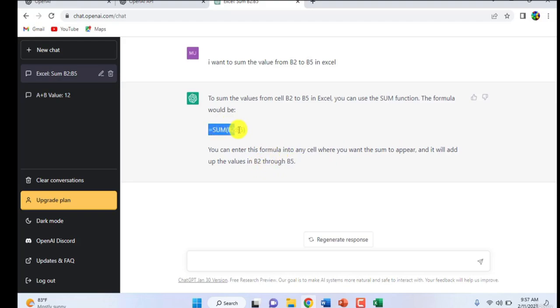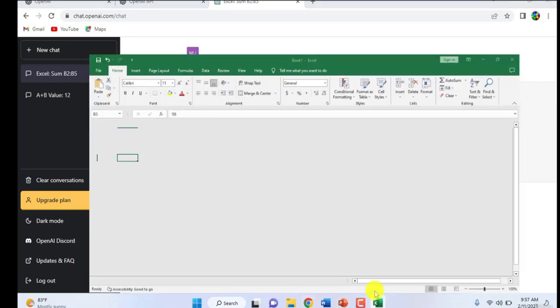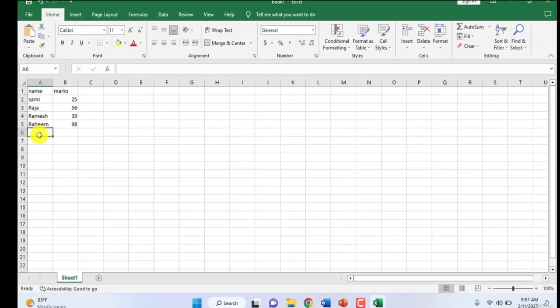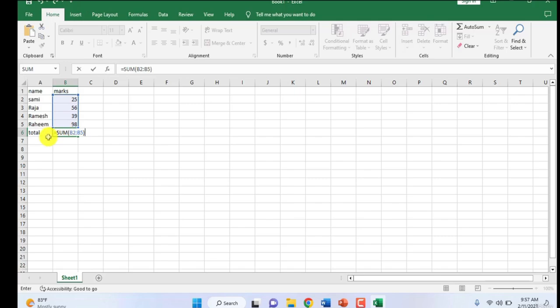So now I'm going to copy this formula and paste it where I want the value. Here I'm going to put the total and paste it here, Control V, and hit enter. You can see that we have found the total value. So if you have a problem with Microsoft Excel, you can ask ChatGPT and it will find the solution.